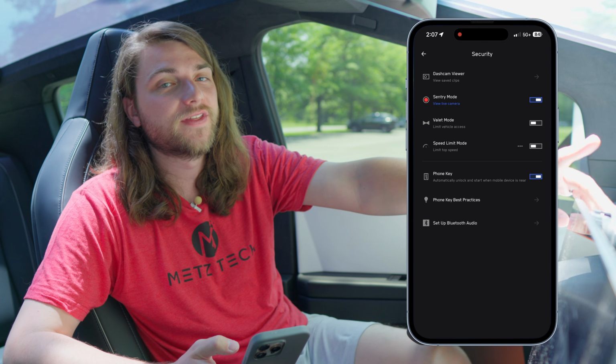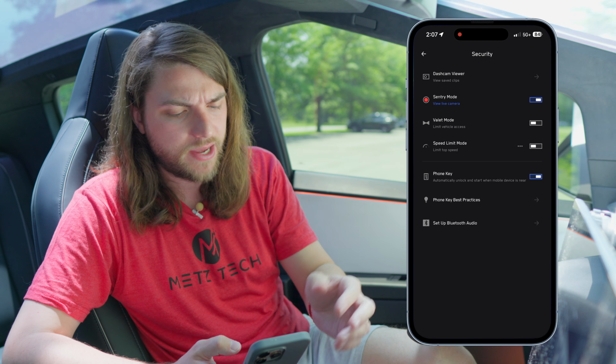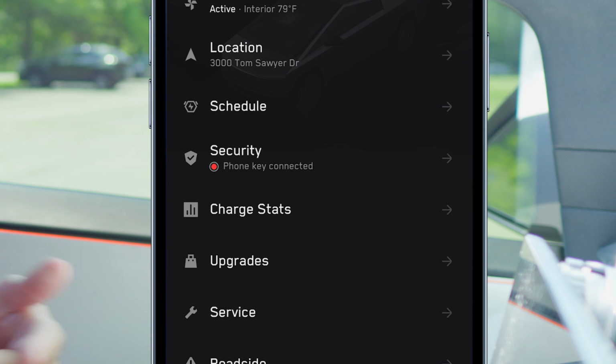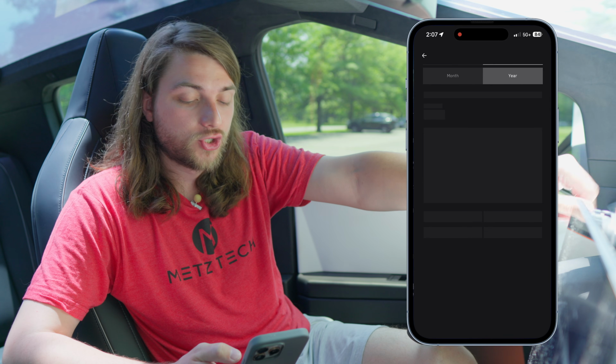Now, we've already taken a look at this inside of the live camera viewer. It's all the same options, so we'll go ahead and skip past that one, but it does show you when your phone key is connected or disconnected. Next, we've got our charge stats here.